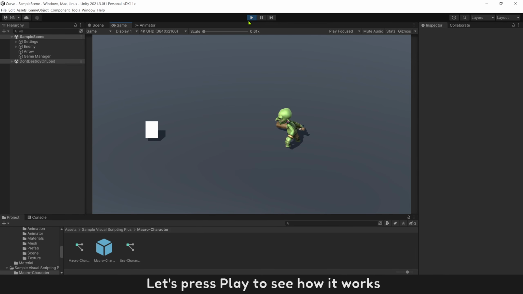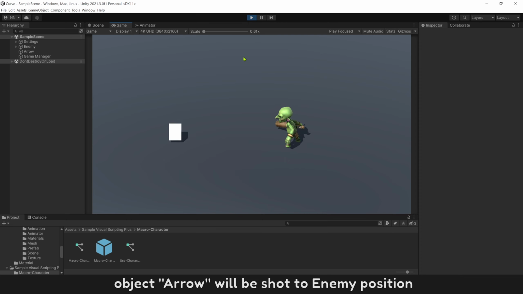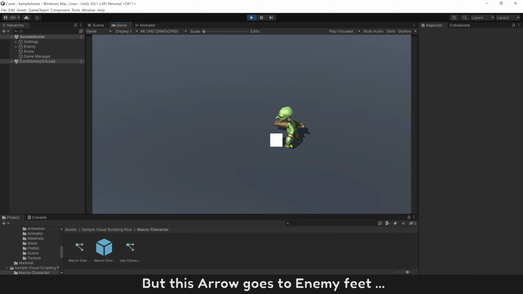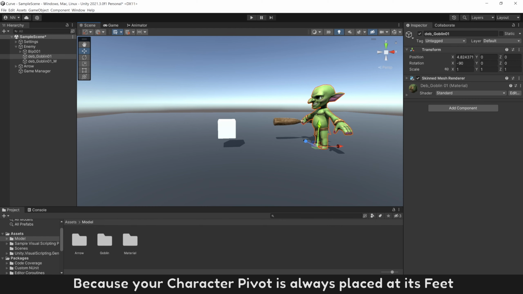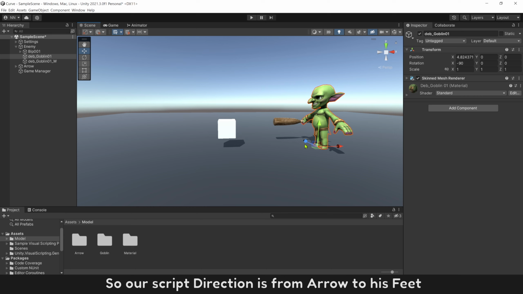Let's press play to see how it works. Press the space button. The object arrow will be shot to the enemy position. But this arrow goes to the enemy's feet, because your character pivot is always placed at its feet. So our script direction is from the arrow to his feet.